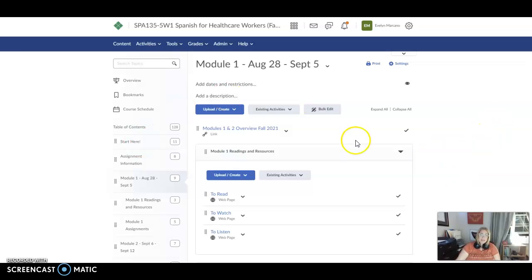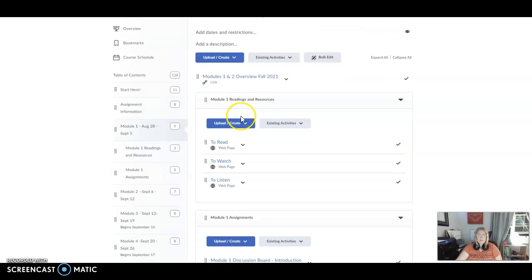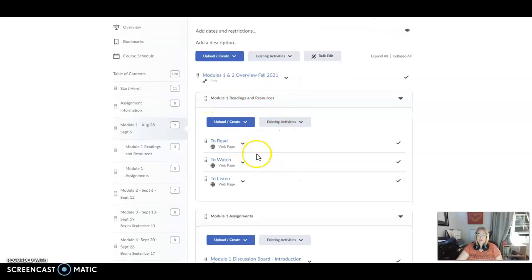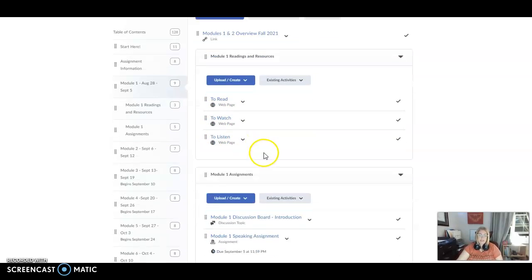Here we're going to explain how the first couple of weeks are going to go in this module. When you click on Module 1, first you're going to see reading and resources. These are just resources that are going to help you along the way. Read. There's stuff here for you to read about the week, and watch and listen.